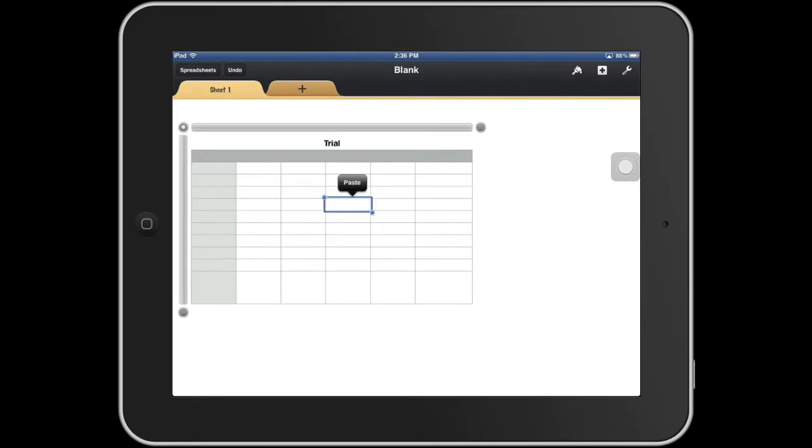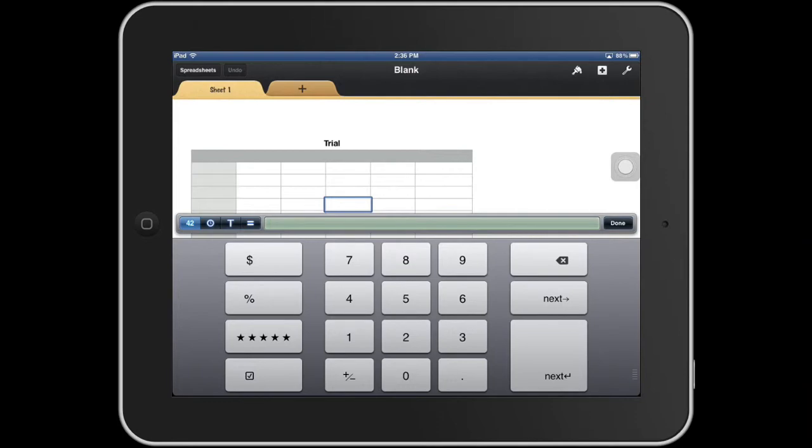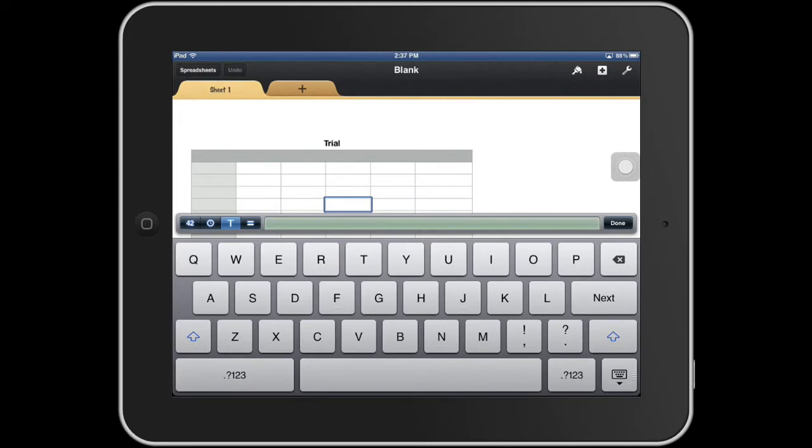To type in the boxes, you double click in a box and here you can see different things that you can put in the boxes. This is numbers at the moment. The 42 means you can insert numbers. Mostly people probably want to put text, so T for text. Type in your text in the box.